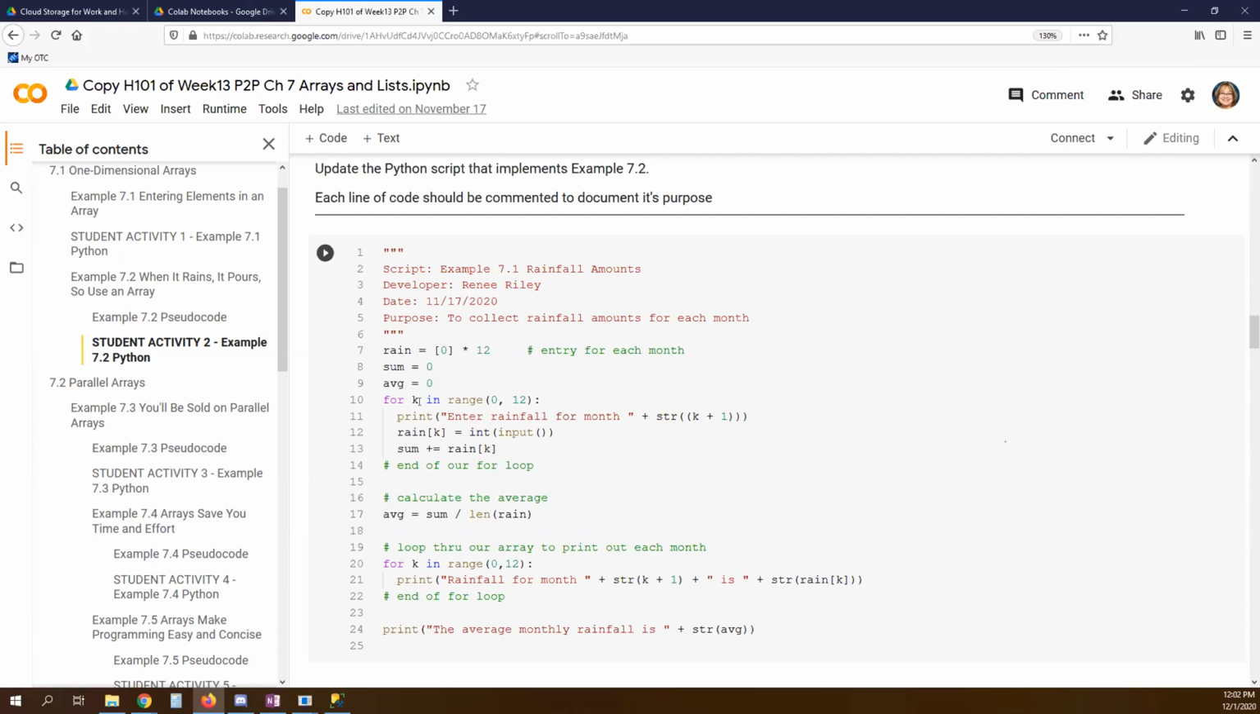So like if K, being our index variable, was 0, we used K and added 1 to it to say enter rainfall for month 1, enter rainfall for month 2. And then we saved all those rainfall amounts and calculated the average and printed it all out.